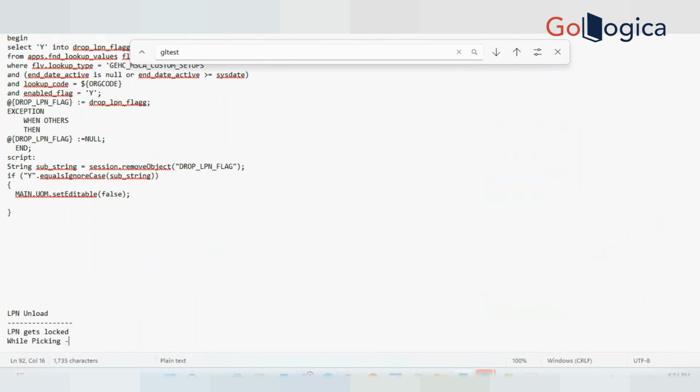While picking, there is an LPN unpick or LPN unload. There are two forms, so you might see unpick in your emulator, or maybe you can see LPN unload. Based on that function, whichever the system or the organization is using, that way we can unload or unpick this LPN which is already loaded while picking. So while picking, we can load and drop, right? There are two options.